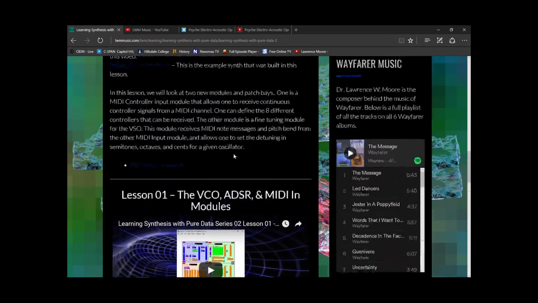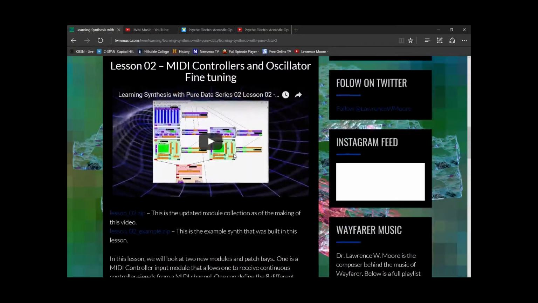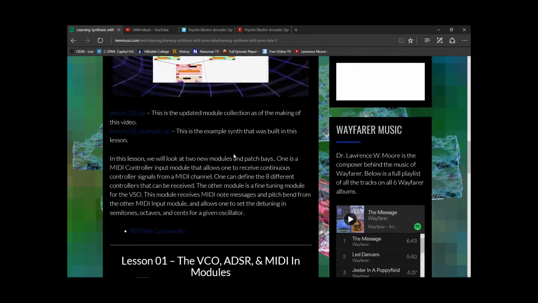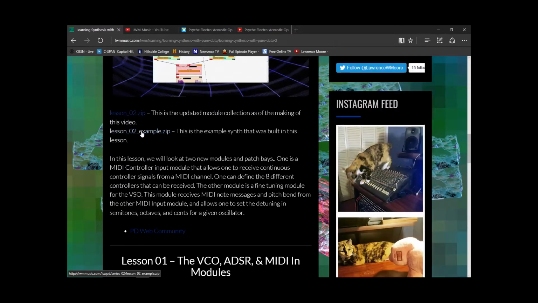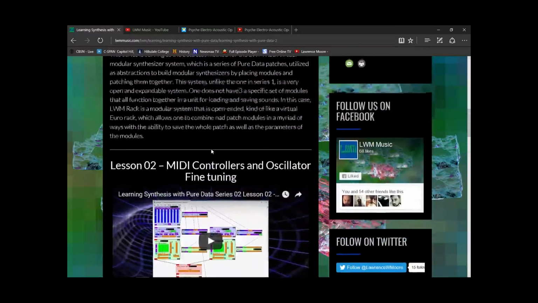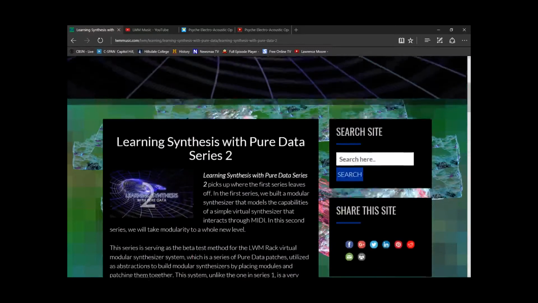The website is friendly to cell phones and mobile devices, so it's fine for you to browse there. But these downloads here are for PD, and you'll be probably doing that on a computer or tablet. But in any case, each video will have a lesson zip file and then an example zip file like these two here. And I'll show you that in a minute for lesson 3.